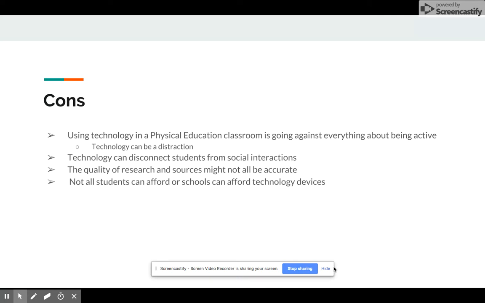And with all the pros, there are always cons. Using technology in a physical education classroom is going against everything about being active. So you're always saying that technology is a distraction and that kids are now on their phones and not going outside. So you're trying to avoid technology by getting them to be active, but really you're using it to their benefit. You just have to make sure they understand that.